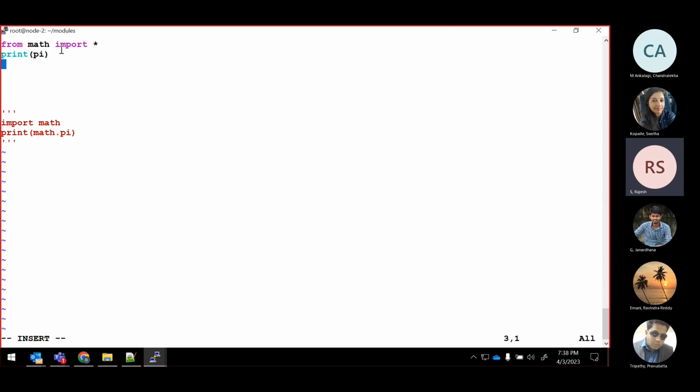Similarly, for example, I want to print the power of. See, earlier how to do it is math dot pow, like that I used to use, right? Now I need not use it. I just write pow of 2 comma 3. Let's see whether it will work or not.